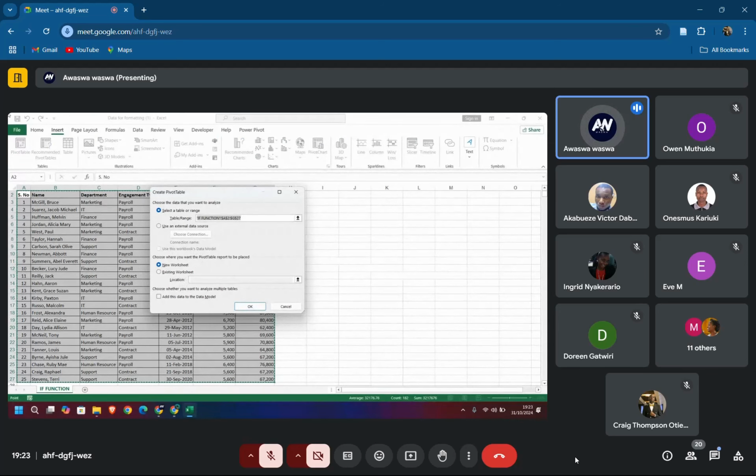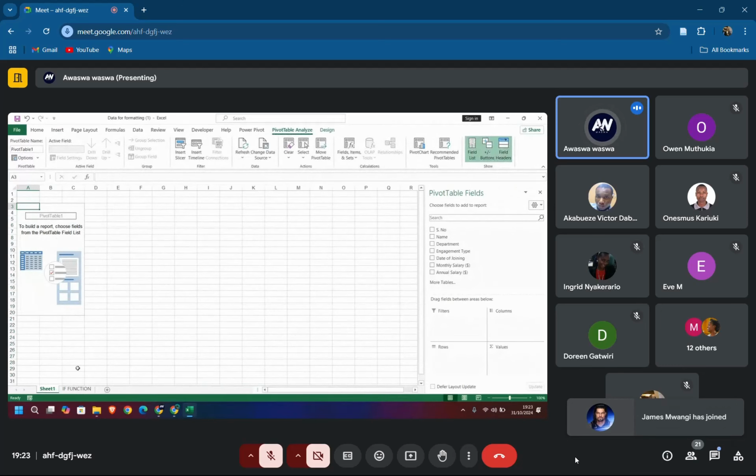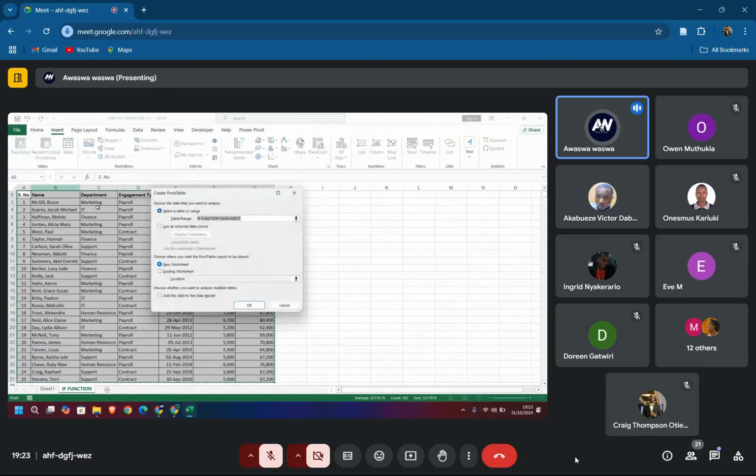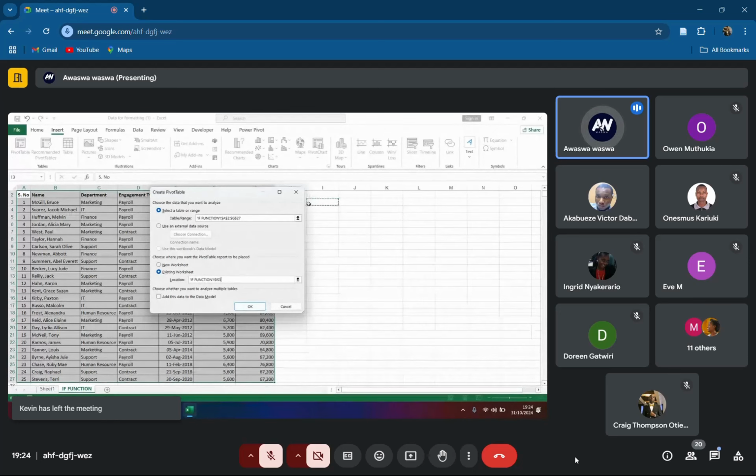You can decide to create a pivot table on this same sheet, or you can decide to use an external data source. You can choose the data source on this part, or you can decide to choose existing. So personally, I want it to come in another sheet like that, or you can decide you want it to come on this same sheet, existing sheet. You just click existing, and then you decide to put the location on this part here. So let's say I want my pivot table to be on this part.